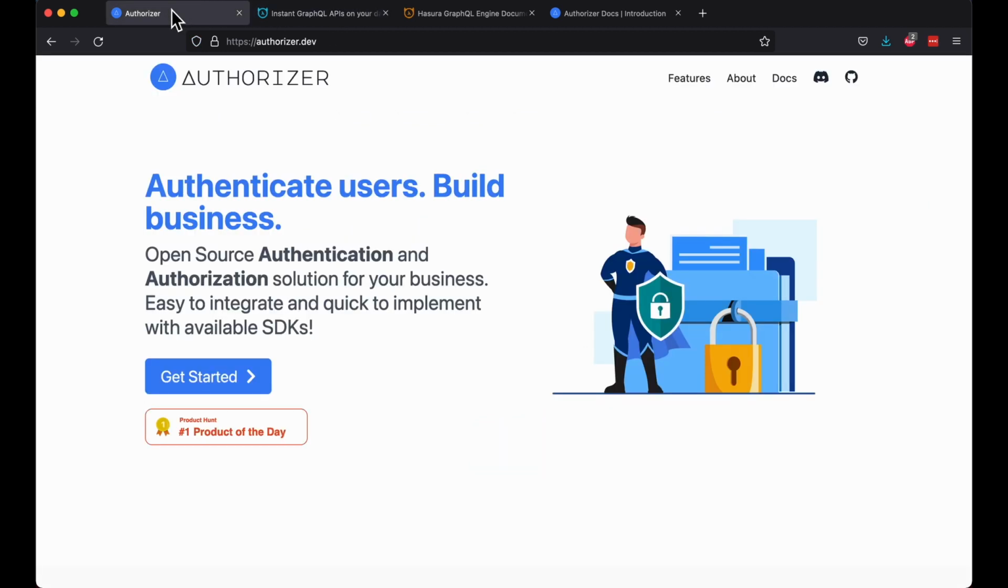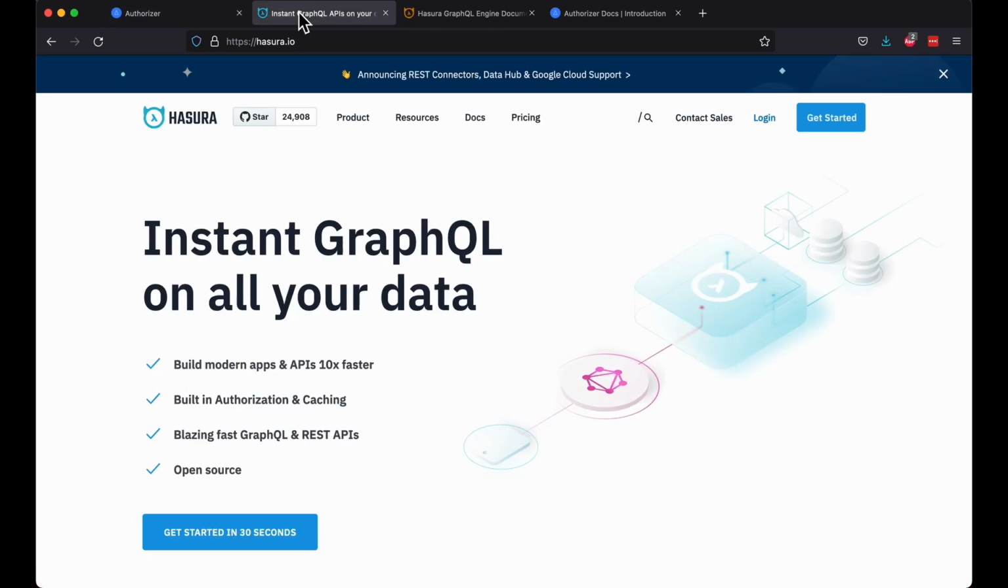Technically, we will use Authorizer to authenticate users, and the JWT token that we get using Authorizer, we will use with Hasura to make the authorized API calls. Let's have a quick look on how we can achieve this.